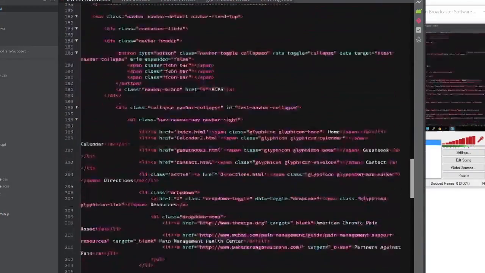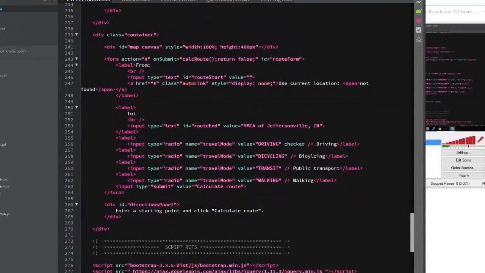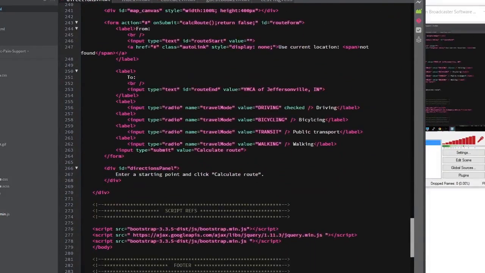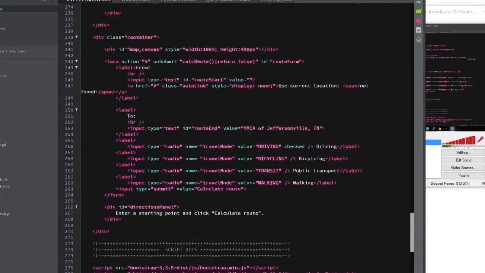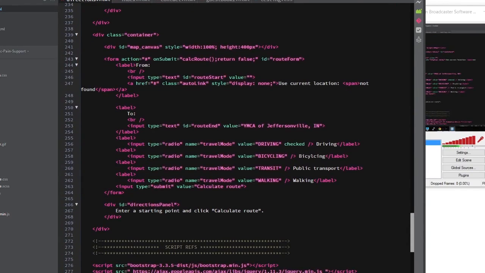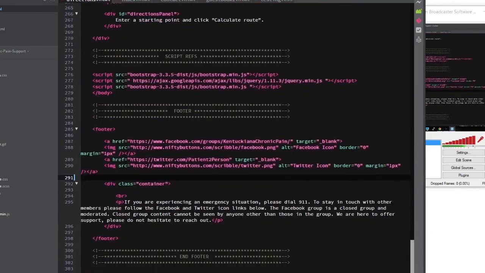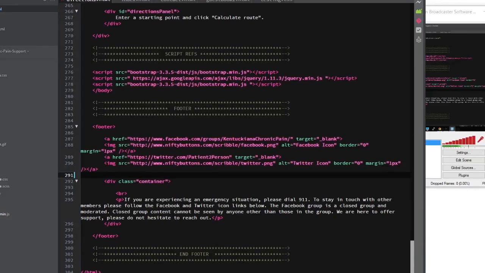And then down here is the Nav Bar. On the end of the Nav Bar, you can see the maps, the map canvas right here, and the style of how the person is getting there, whether they're driving, bicycling, walking, or using public transport. Then down here is the script references in the footer again. So that pretty much covers that page.